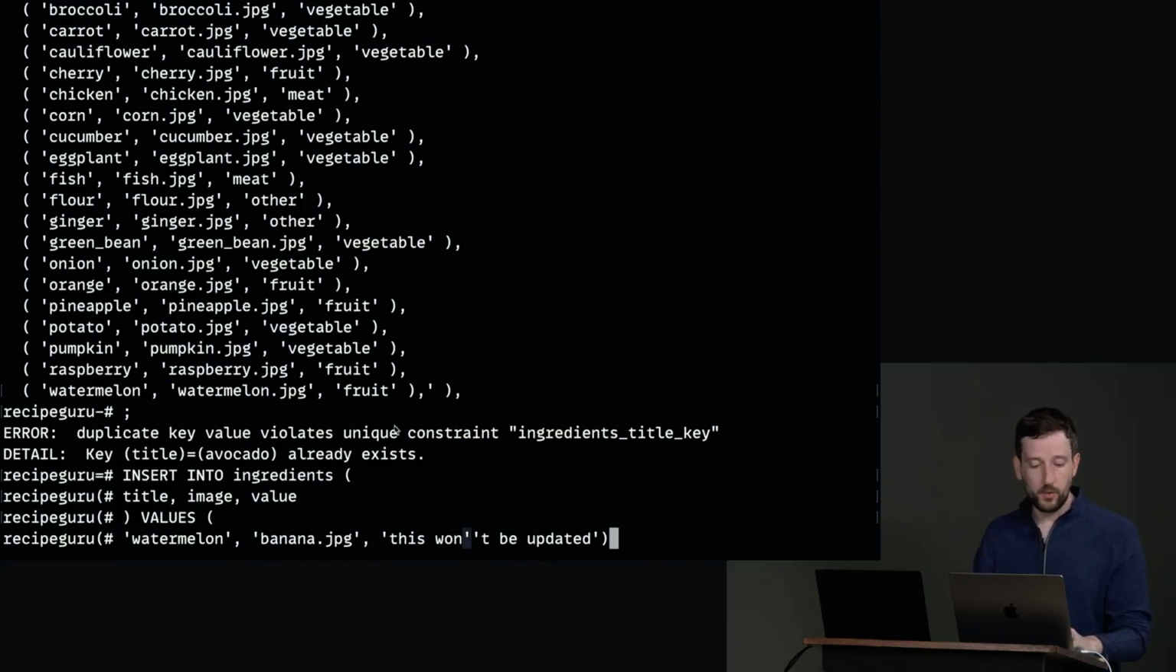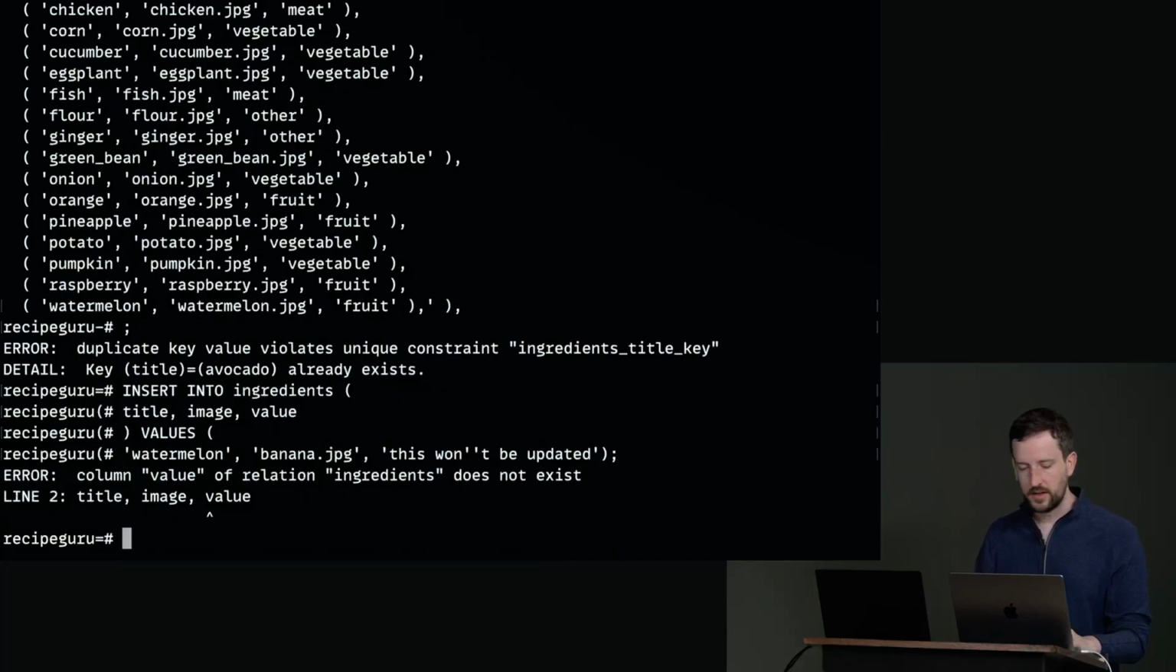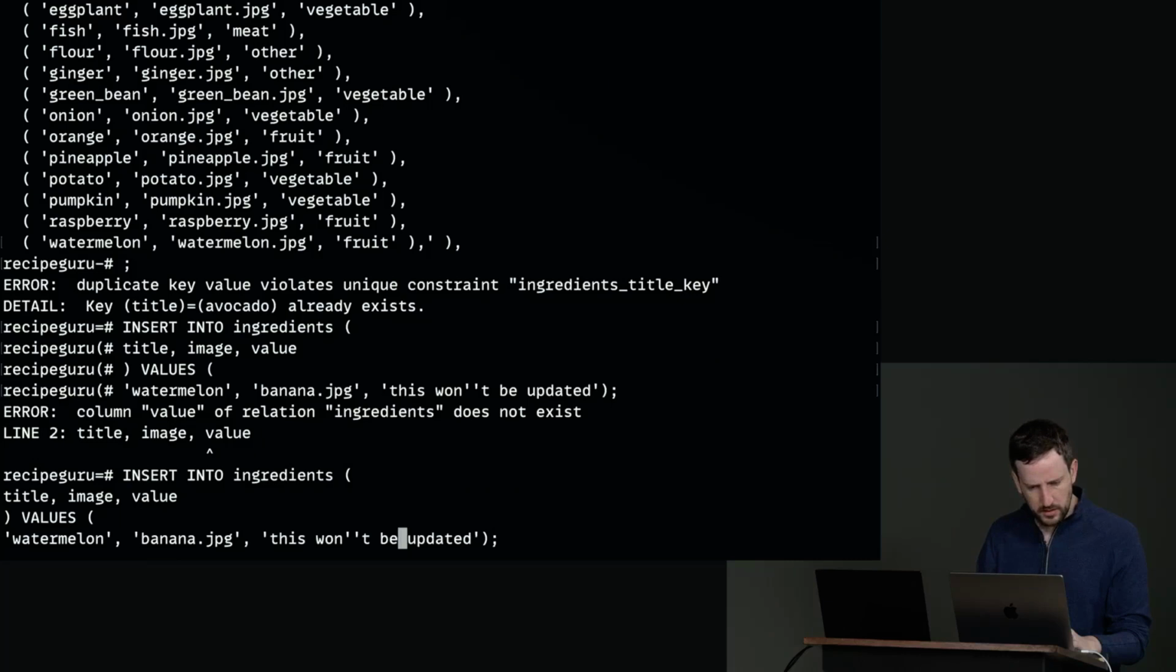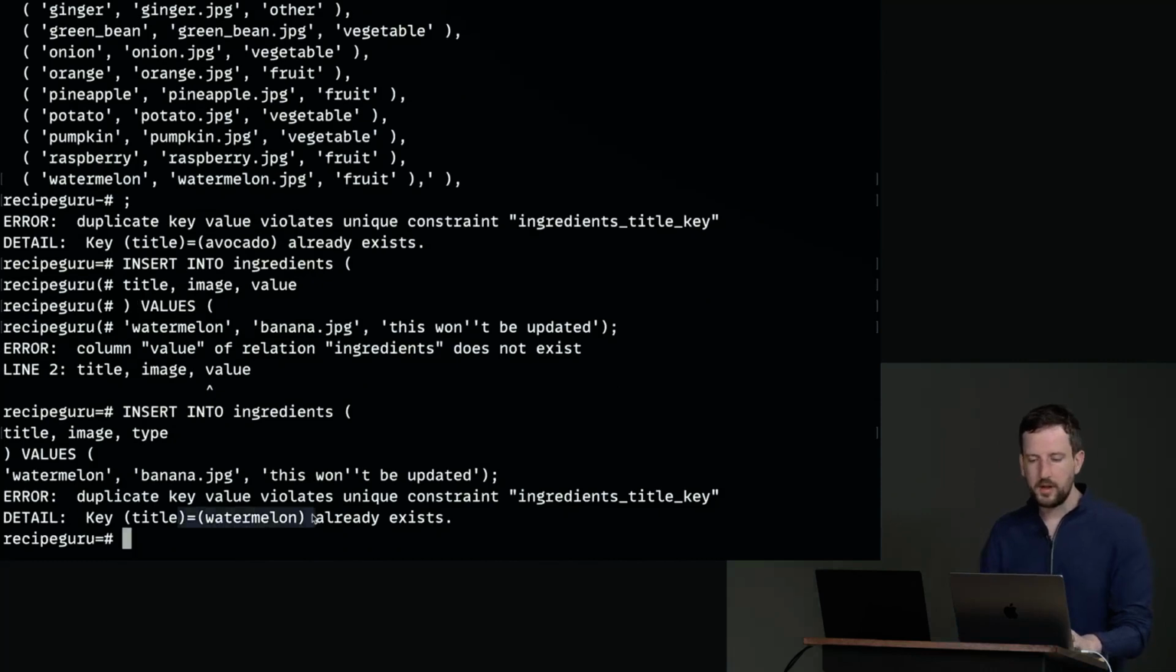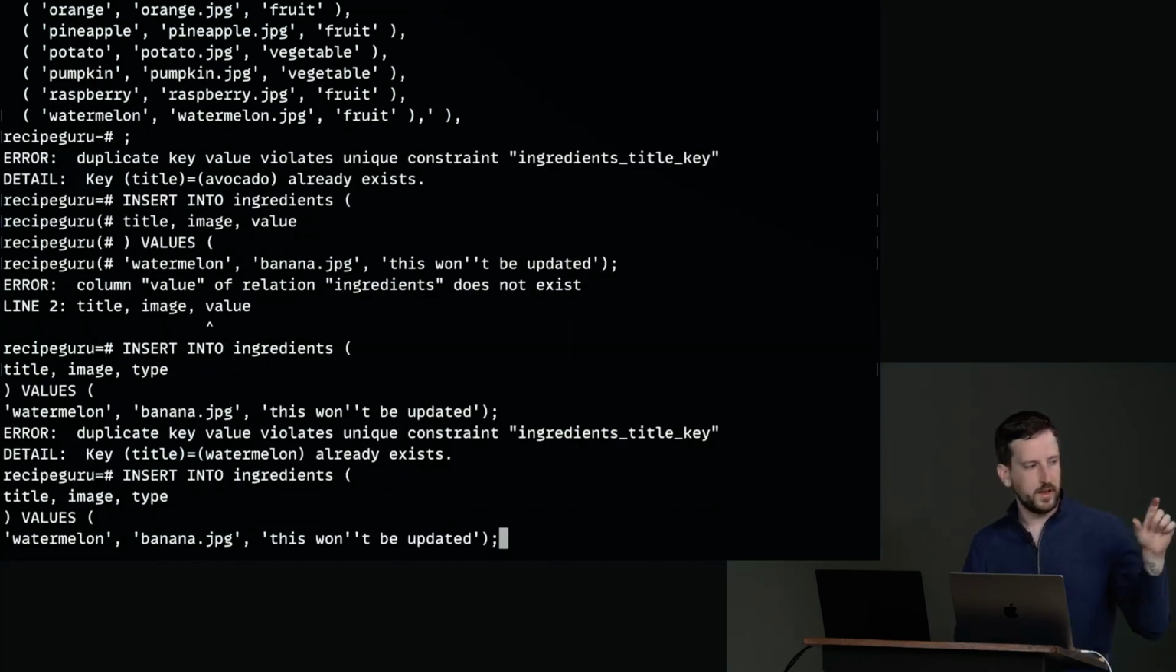Okay, this won't work, right? I can actually just run it as is, and it's going to say, oh, I didn't put, it's not value, it's type. Okay, you can't put watermelon in here. I already have a watermelon, heck off. I'm not going to allow you to do this. What if I want to say, if this doesn't exist, insert it. If it does exist, update it, right? So watermelon exists. What if I just want to update it?